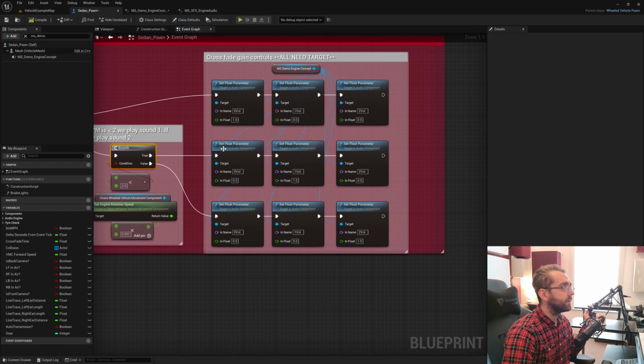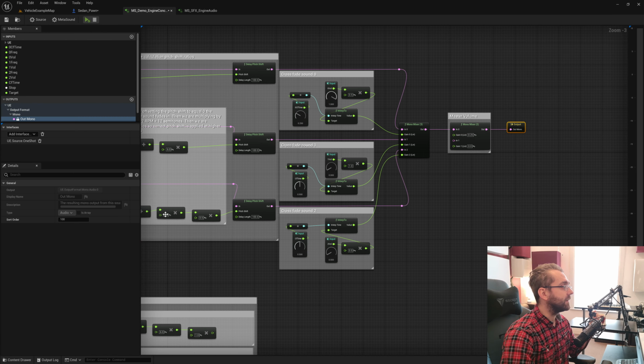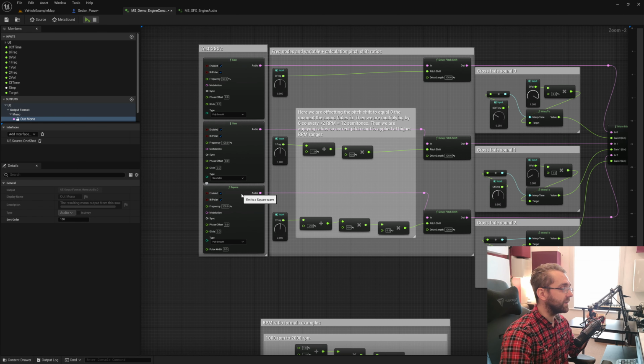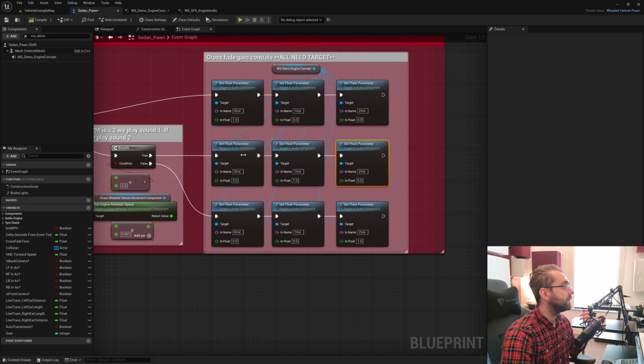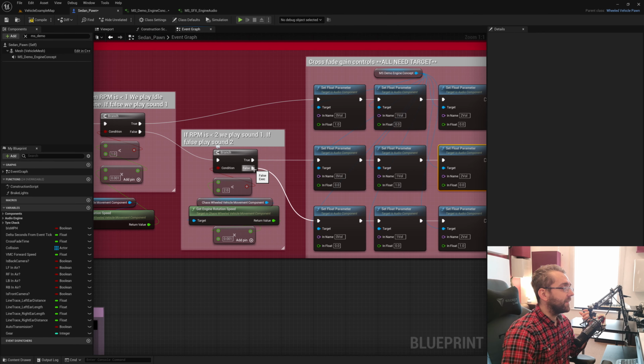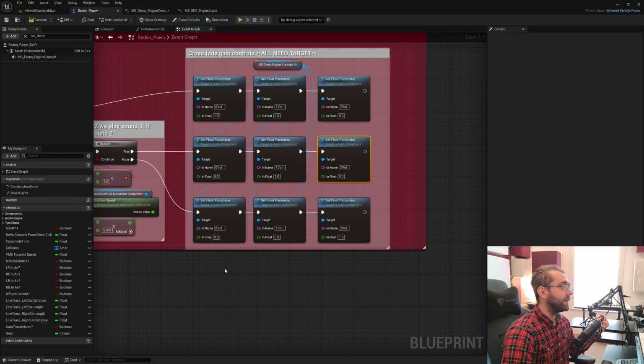If it's true, then again we are setting these float parameters. We're saying we want 0 volt to be 0 because we don't want to hear the engine idle sound. We want 1 volt to be 1 because we do want to hear that middle one, the one between 1000 RPM and 2000 RPM. And we want 2 volt to be 0 because we do not want to hear the final one, the square wave, because that's for 2000 RPM. Now, if it's false again, that means we must be over 2000 RPM, and this is the final part of our code. We're setting 0 volt to 0, 1 volt to 0, and 2 volt to 1.